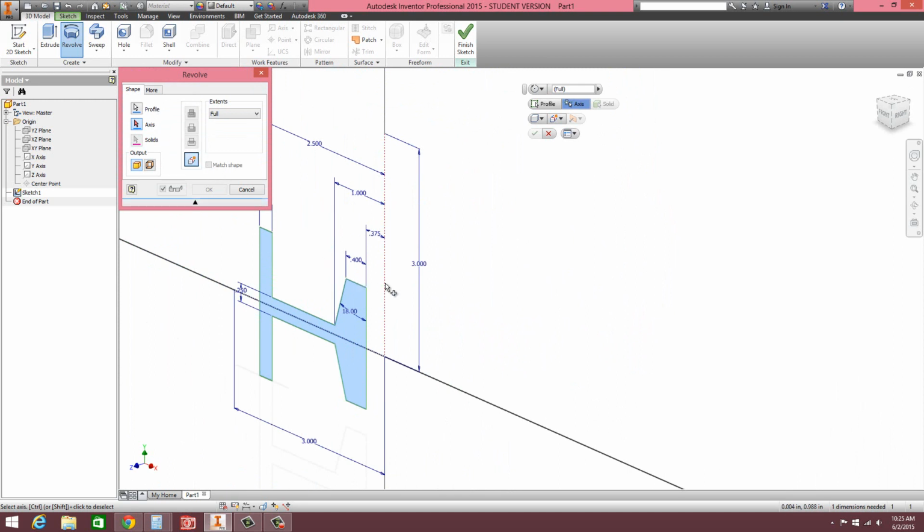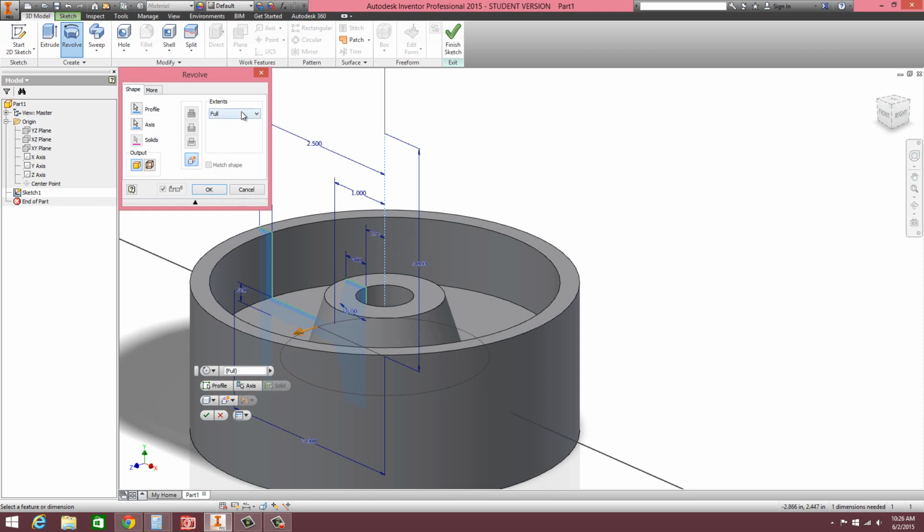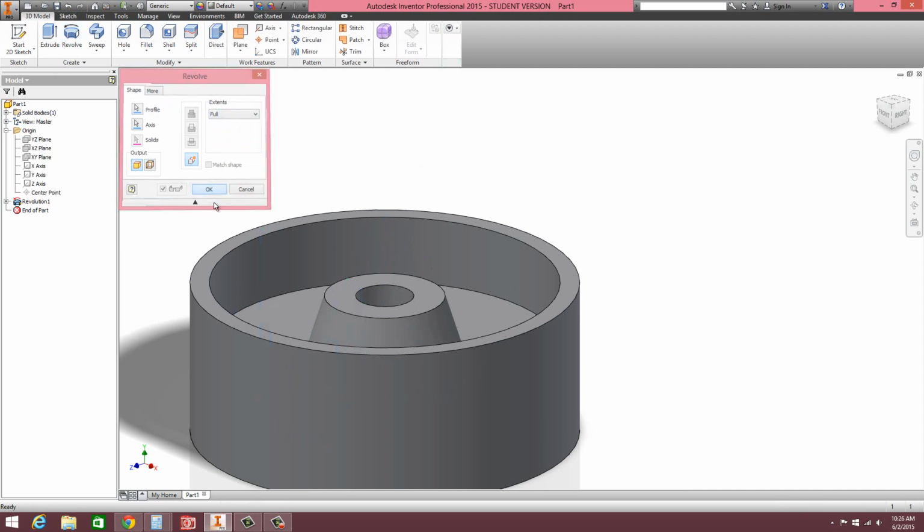Now we just need to select the axis of revolution, and it should spin around that vertical center line. That's what I picked up on. And we want it to go 360 degrees all the way around, so full. Okay, notice you have angles you could put in if you didn't want it to be a full around. Hit OK.